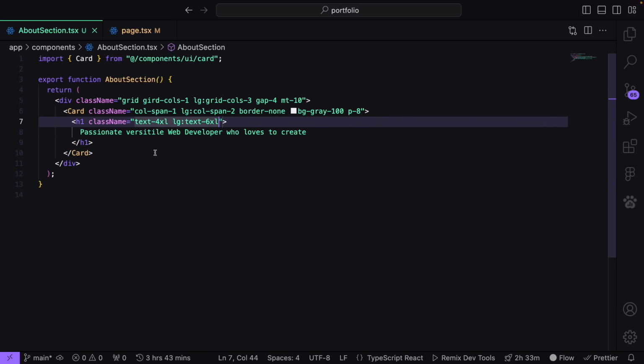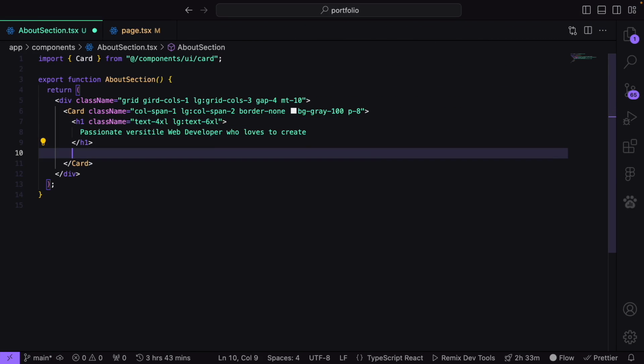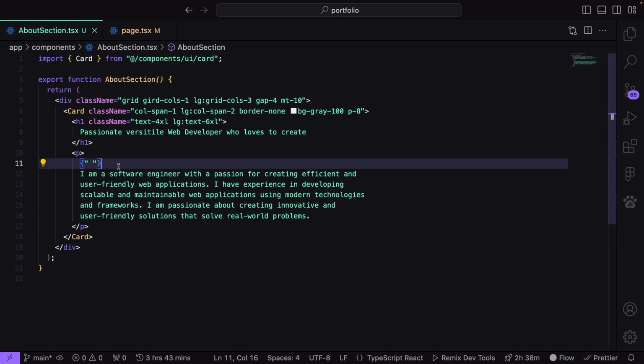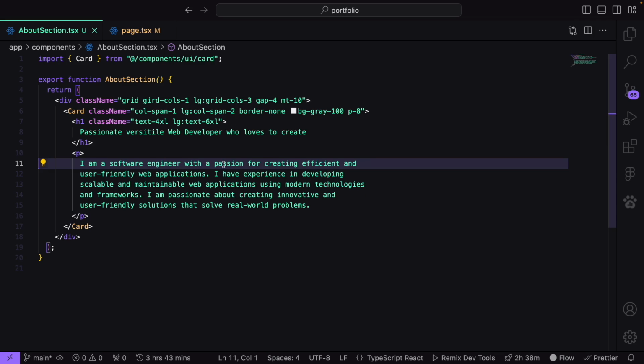Let's now also create like a paragraph where I just describe myself a bit more. So let me create a p tag, and then inside of here I will now just copy paste something. You can write your own stuff if you want to, but I think this is fine, so I will copy paste. And right here I just say, I'm a software engineer with a passion for creating efficient and user-friendly web applications. I have experience in developing scalable and maintainable web applications using modern technologies and frameworks. I'm passionate about creating blah blah blah. So something not very important, but you can write whatever you want.